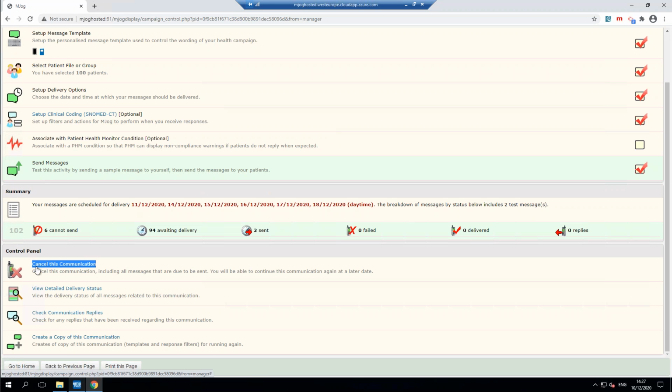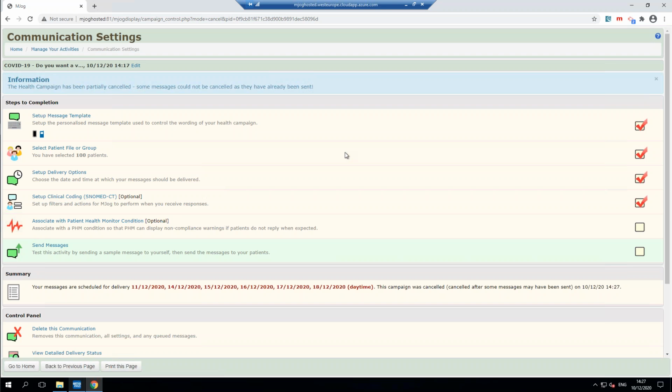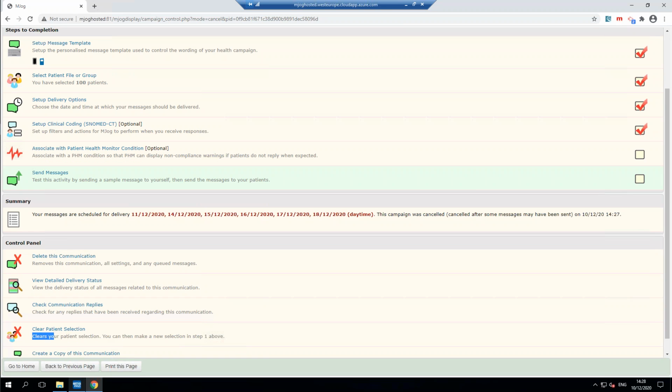Cancel this. It will leave it in the system, so you're not building it from the ground up. If you need to just change the wording, you can change the wording. If you need to pull the patient file and put another one in, or just add more patients, you can absolutely do that. There's an option down there again for clear patient selection, and that will remove the list you gave it already, so you can start with that fresh.